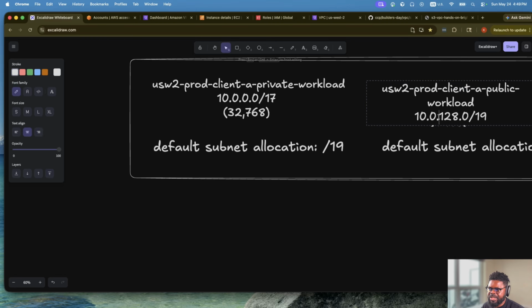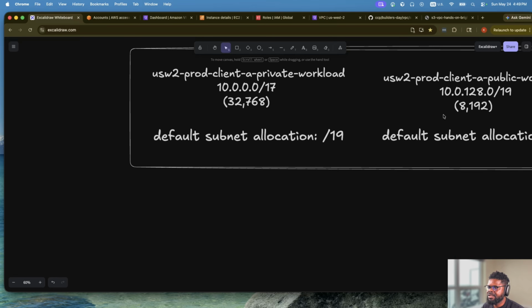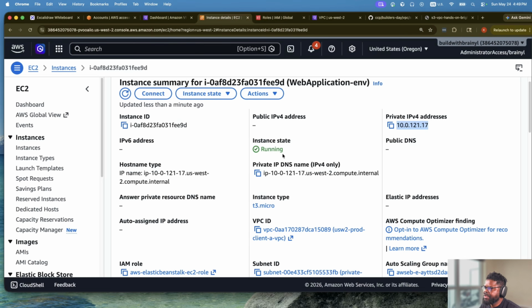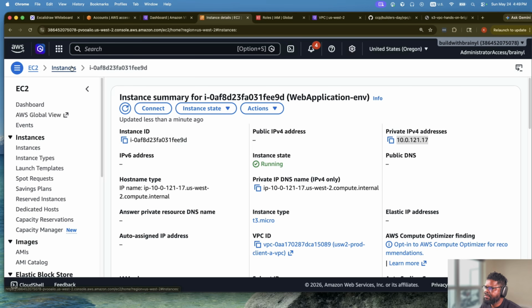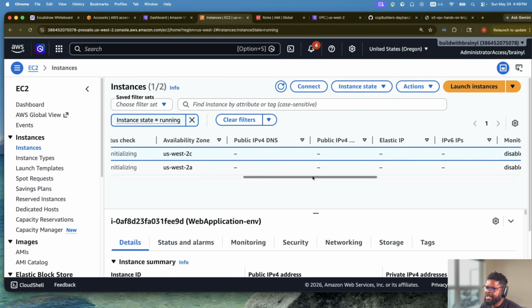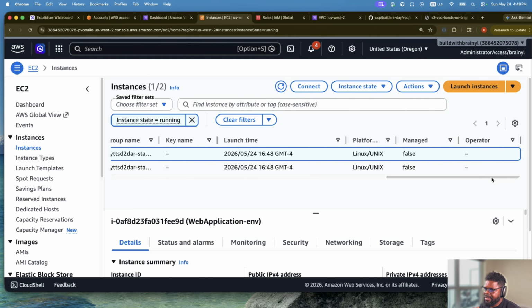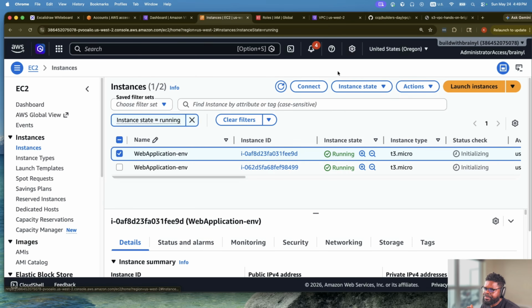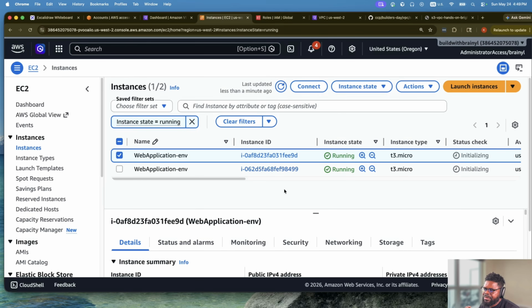Compared to 10.0.128, right? So let's give it time. The instances are coming up. So we'll just refresh. It's initializing. Let's give it some time.